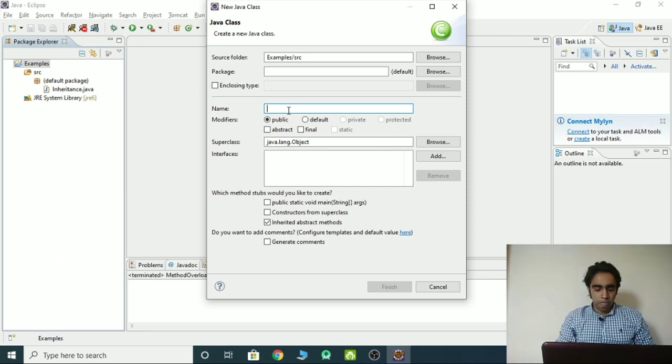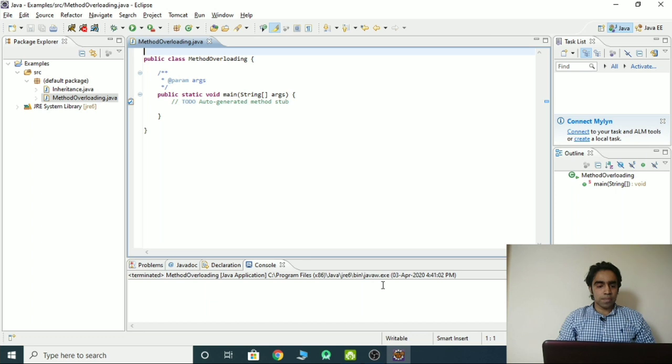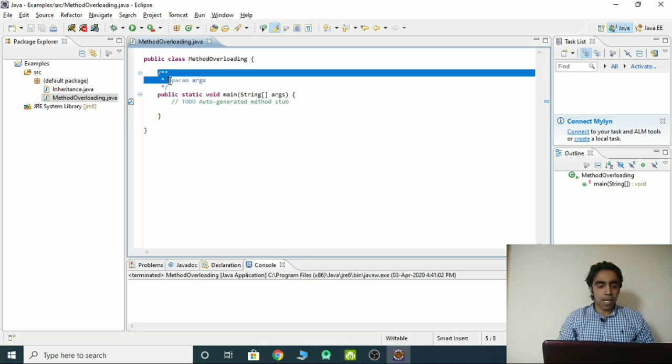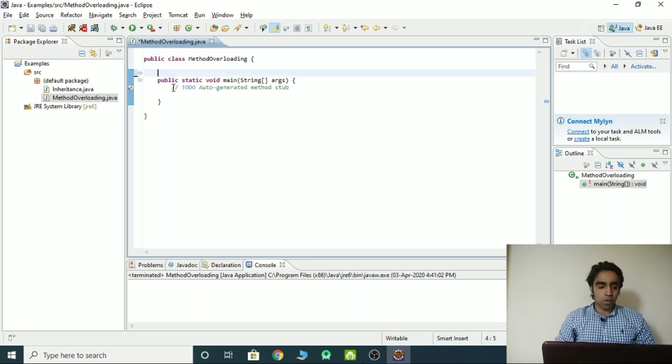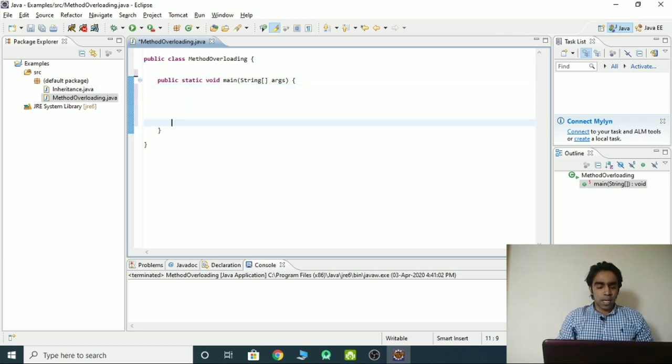So here we created a class and named it method overloading. So what we are trying to tick is public static void main with quadrant. So finish. Now we have a class named method overloading. Inside it is public static void main. We will continue with this.